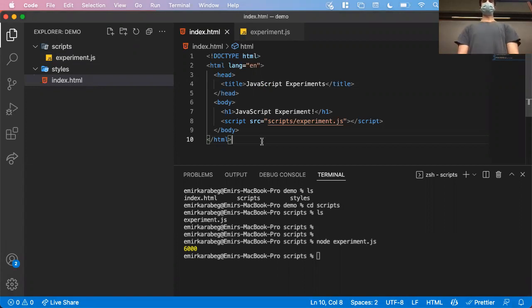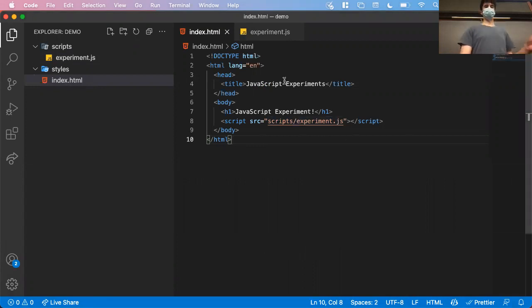So let's say I'm starting off with this type of HTML code, right? Well, you guys have all seen this before. I have some HTML here and I'm saying there's some JavaScript experiments. I have a header tag, which is JavaScript experiment. And then I have some script tag here on the bottom.